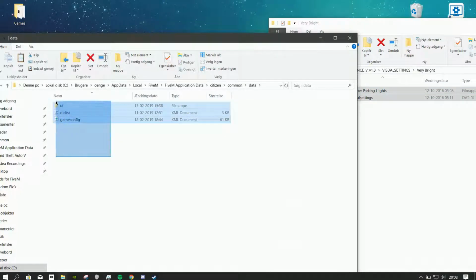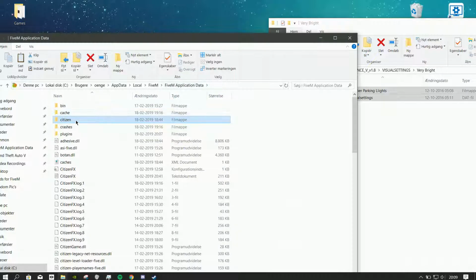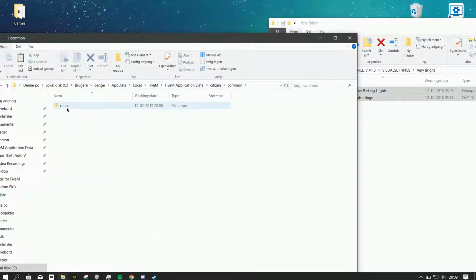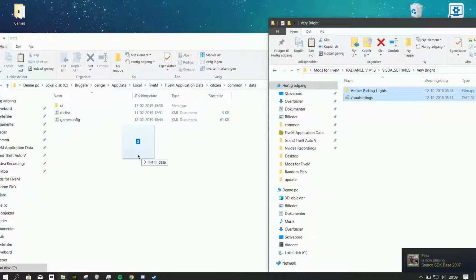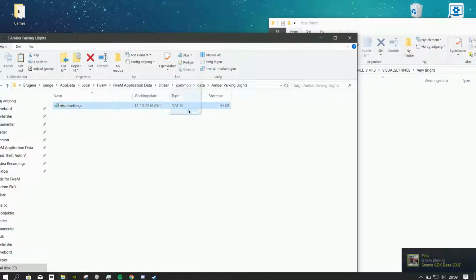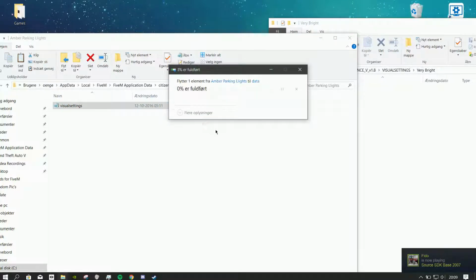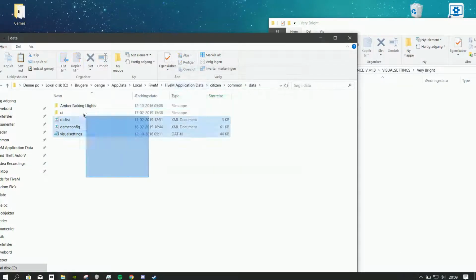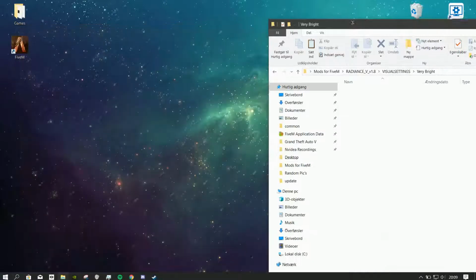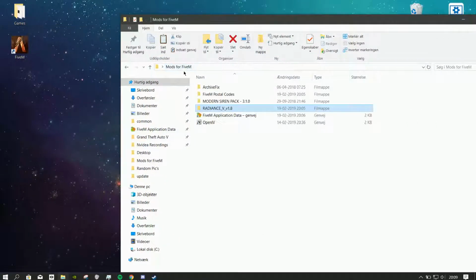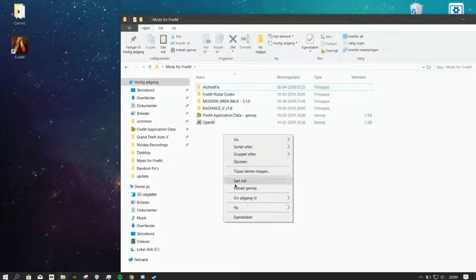Once you get in your data file, you go from, of course, application data, Citizen, common data, and then you're in here. You take these two, the ember parking light and the visual settings, and paste those in here. I just take this for security reasons and say skip the file. And then boom, that's your visual settings. You can go in here and change whatever you want, like your reflection and which vehicles have brighter colors. Personally, I'm not gonna do that, since that's just unnecessary in my opinion.